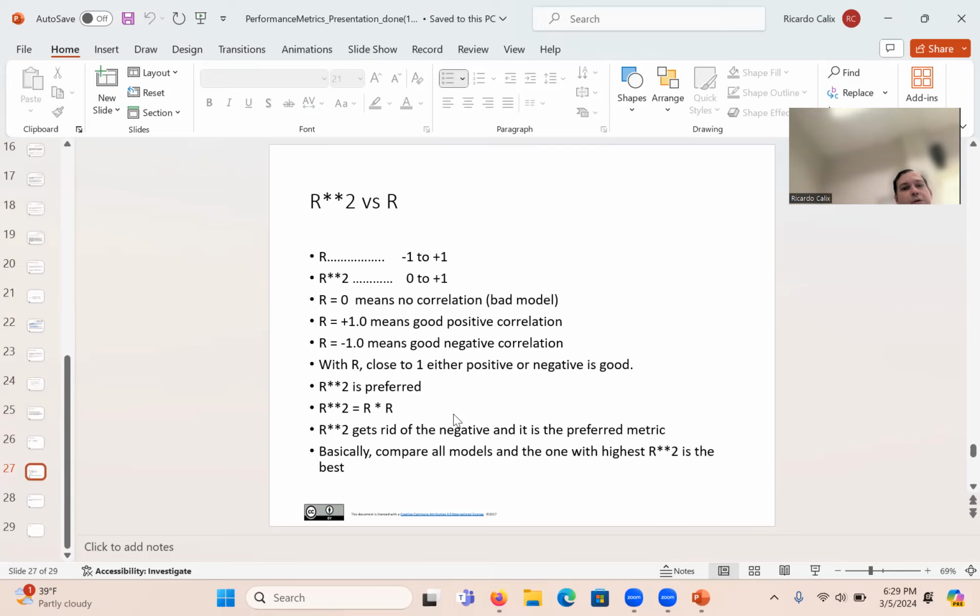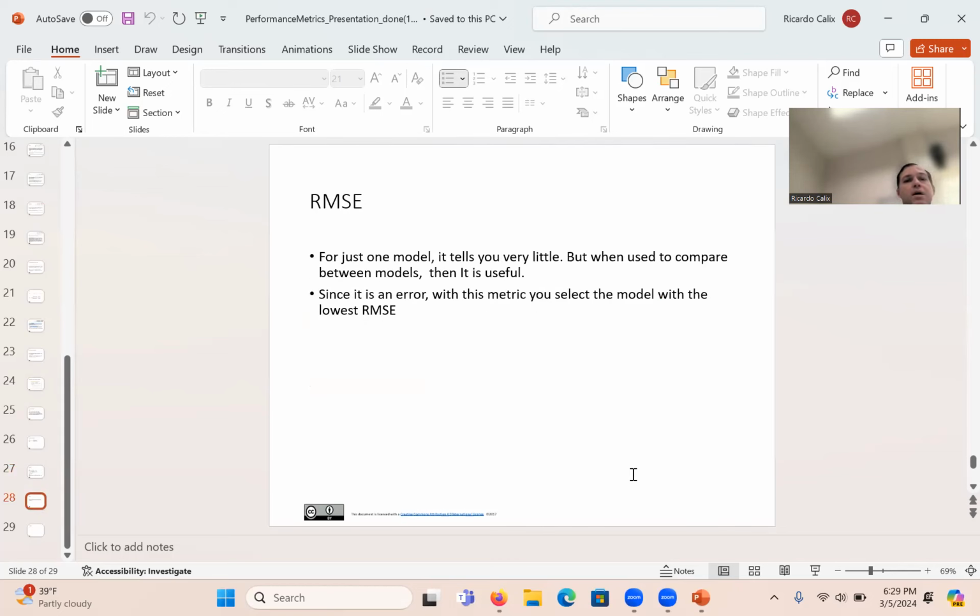R square is preferred, it's usually a metric that a lot of people use. The R square is just R squared, R times R. R square gets rid of the negative, and it is the preferred metric. So basically you compare all models, and the one with the highest R square is the best. And this is what you guys already went through with your project. RMSE, for just one model, it tells you very little, but when used to compare between models, it is useful. Since it is an error, with this metric, you select the model with the lowest RMSE.